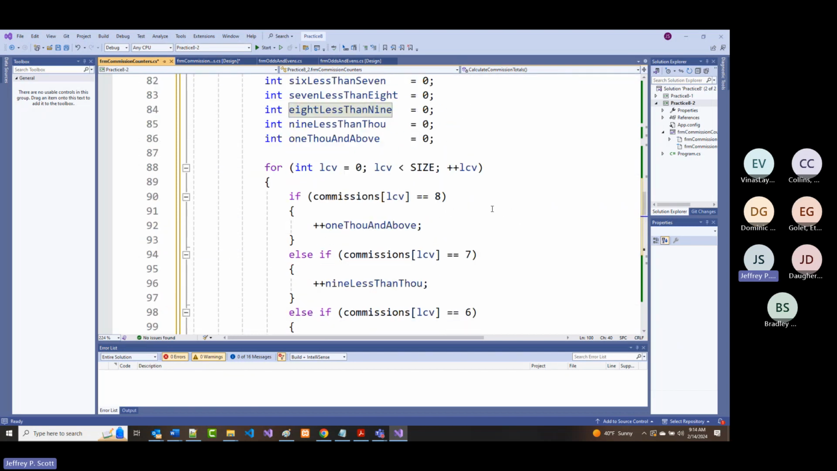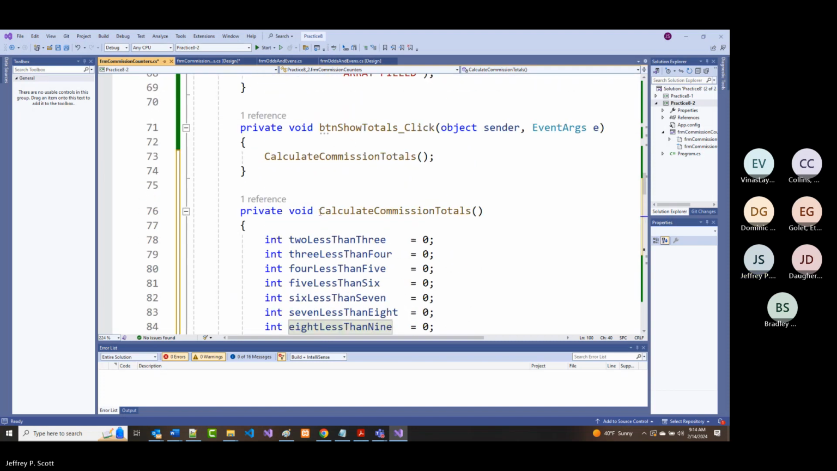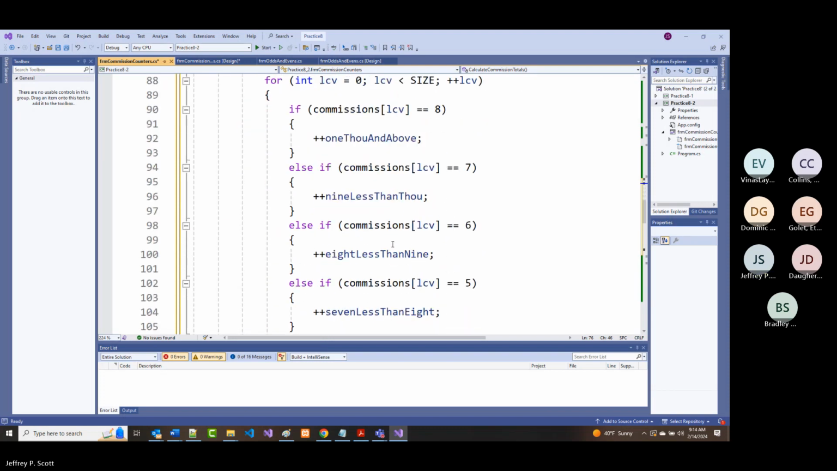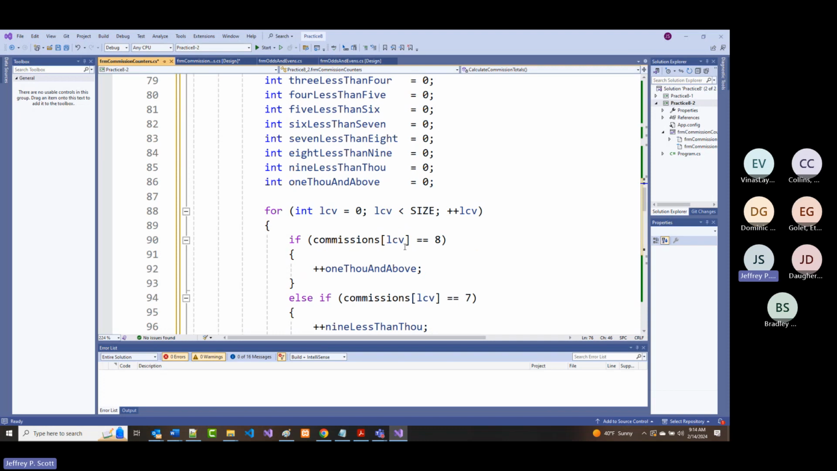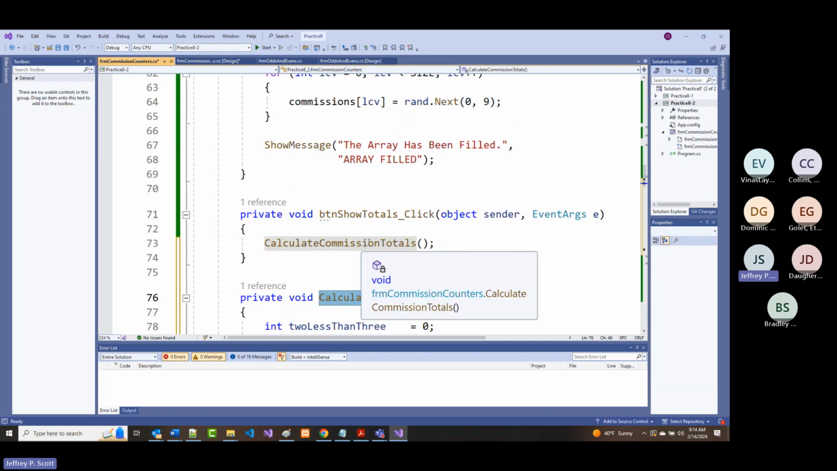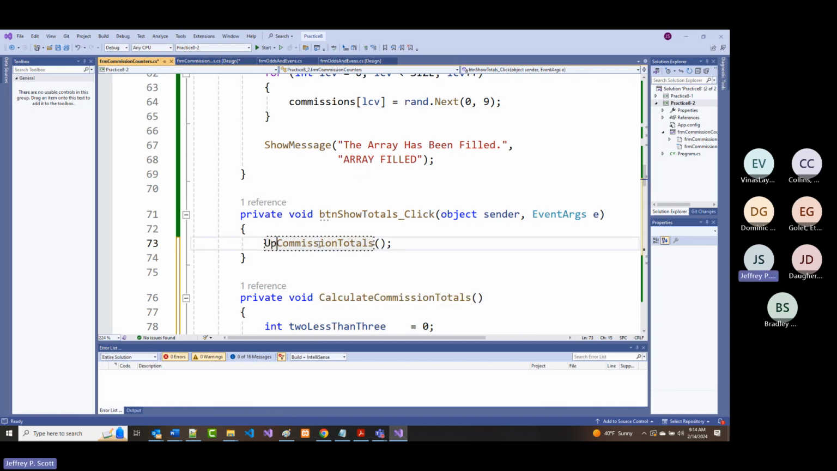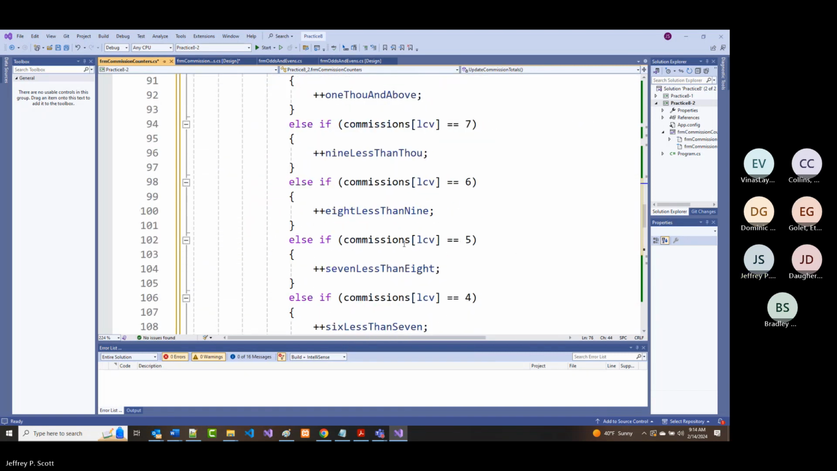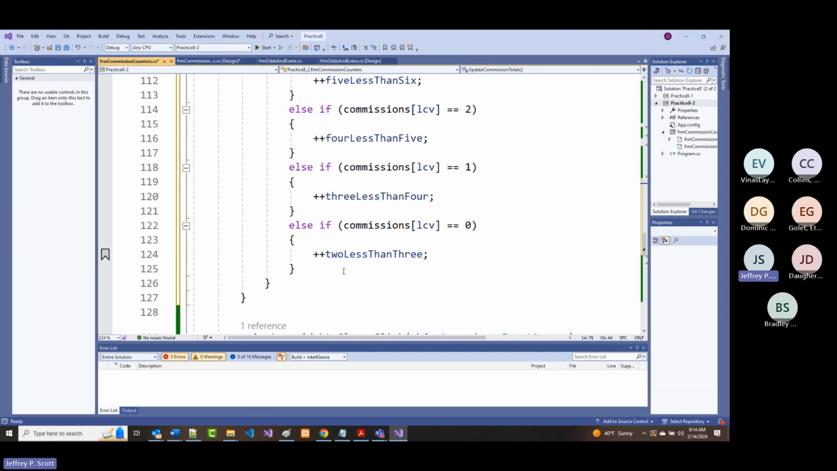All right. Now I could display them right here, but this is called calculate commission totals. That's kind of what I did here. And in fact, a better name than calculate commission totals would be update commission totals, because that's what I'm doing. All right, so I'll do it like that. Now I want to call display totals.